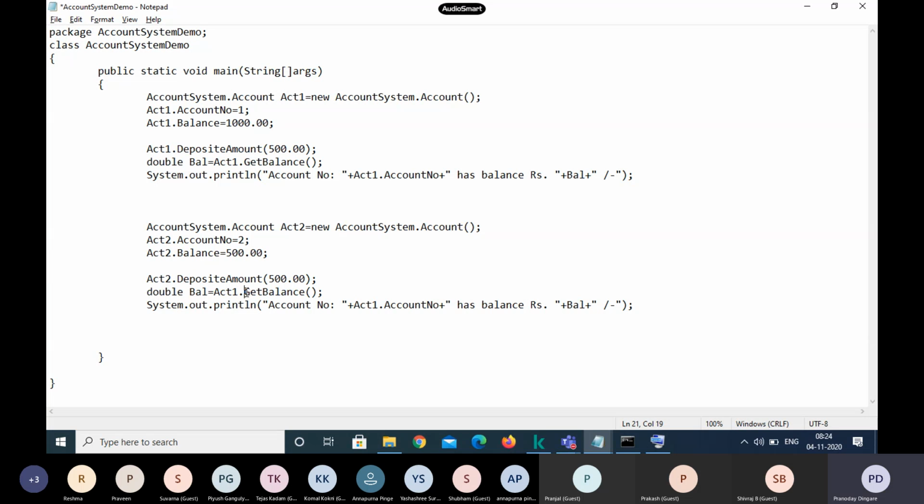Here, ACT2, the bal variable is already there. Okay, so I'm just assigning it, I'm not defining it again. Bal equal to ACT2 dot get balance. So I'm just retrieving the balance, and here I'm just checking that ACT2, instead of ACT1, has such and such balance. Now let's compile this.